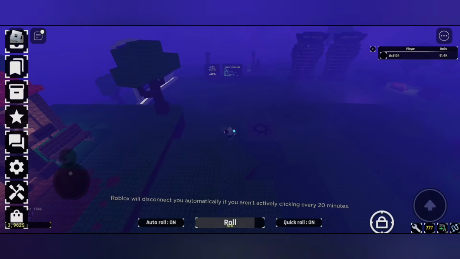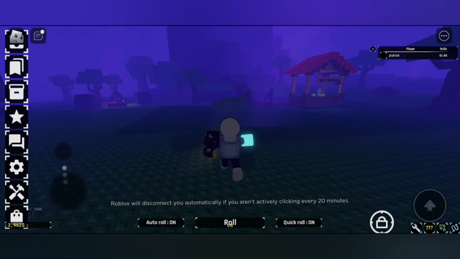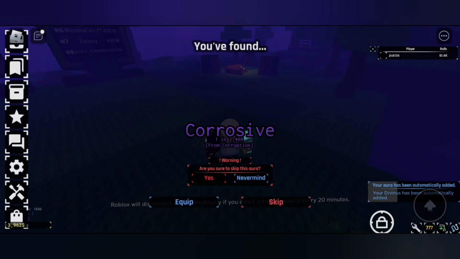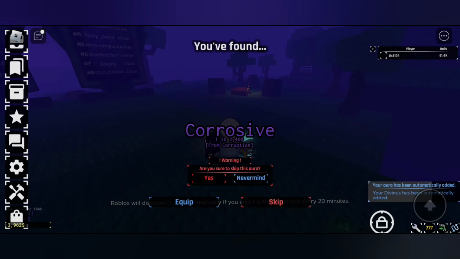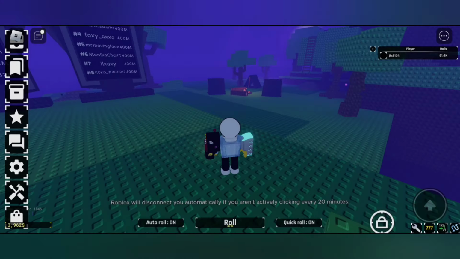So guys, in this video I'll be showing you a new update. We have a new update and also a new biome, which is the corruption biome, which I'm currently experiencing. You can also get this cool corrosive aura from the corruption event, which is really cool. So now let's equip it.